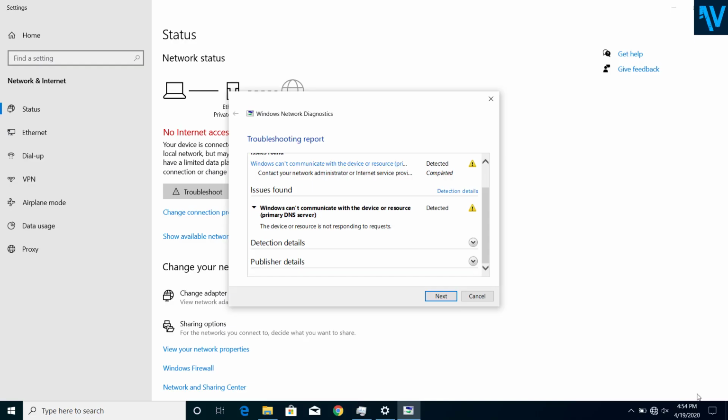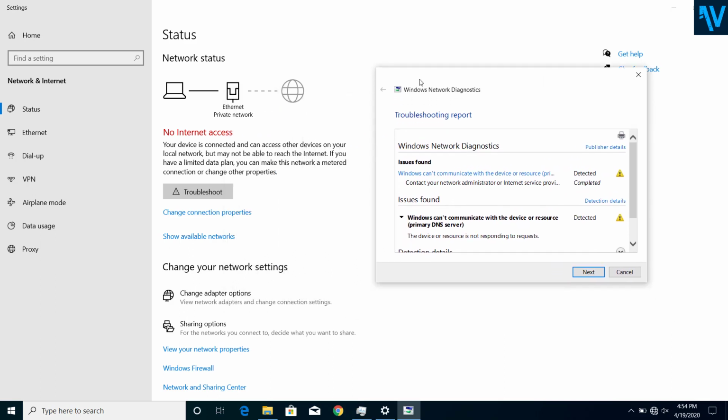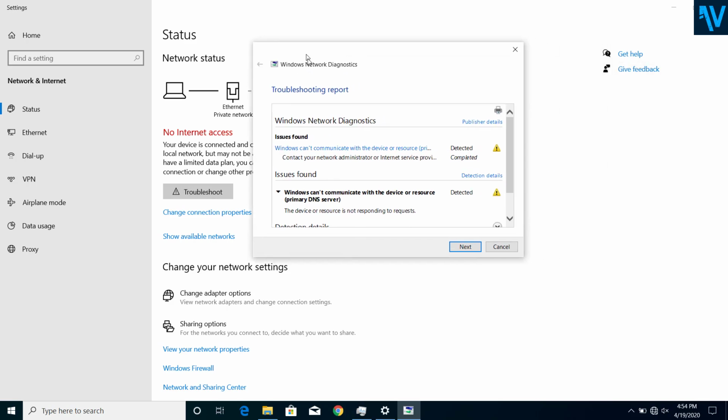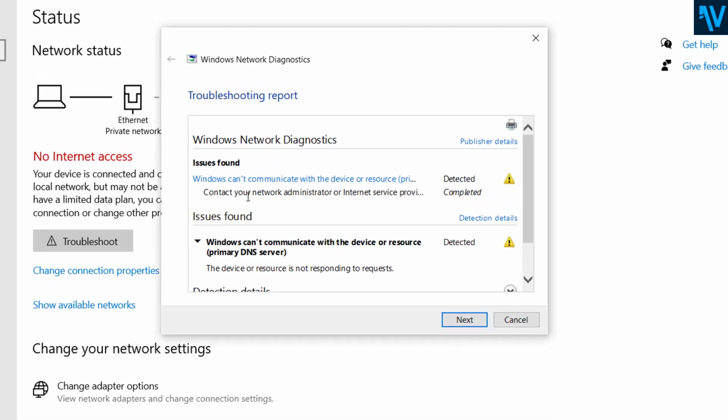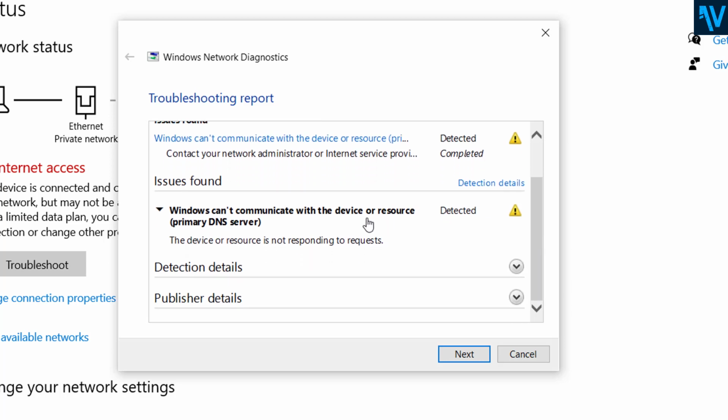Hey guys, today in this video I will show you how we can fix this kind of problem on a Windows PC. So here you can see that my internet connection is not working, so I don't have any internet access. And when I click on troubleshoot, these are the troubleshoot results. As you can see here, Windows can't communicate with the device or resource. And under the issues found, you can see the device or resource is not responding to requests.